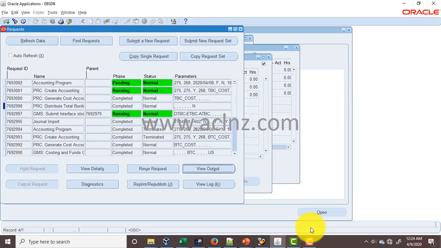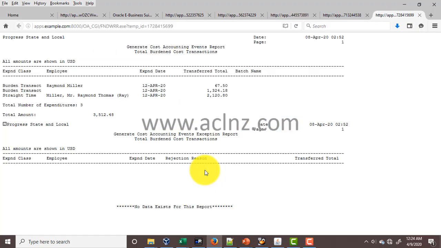Alright, and then this one. Okay, so burden transact, and straight time. Okay, so straight time cost is this, but there are other burden costs which amounts to this. Alright, so the total amount is 3512.48. Ideally this should get added onto actual costs in the project status inquiry.